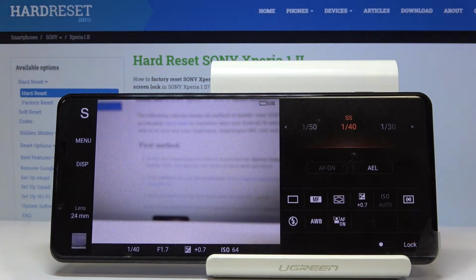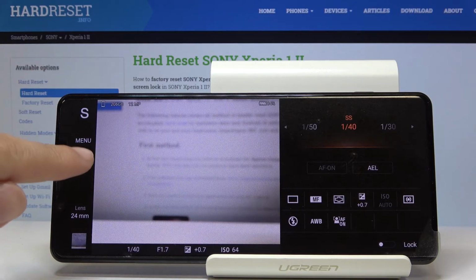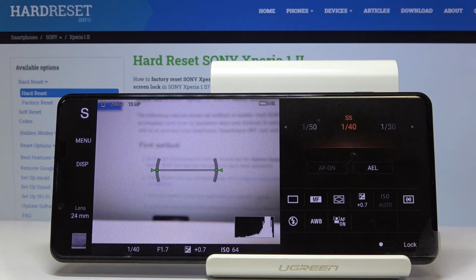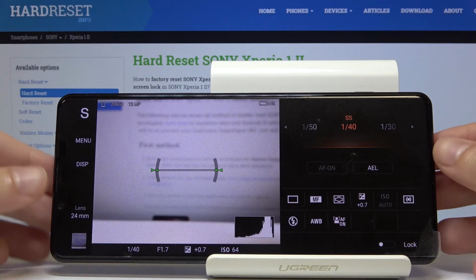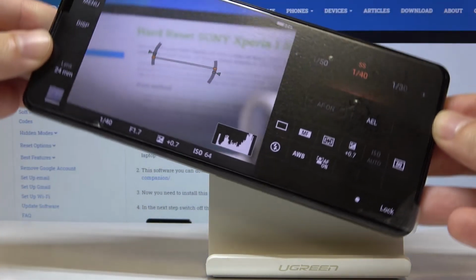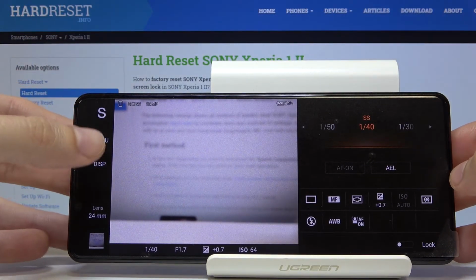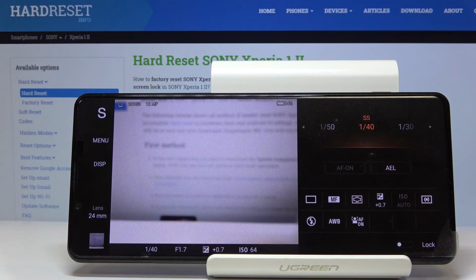And also we have access here when we tap on the disc. We get access to the camera leveler. So this is helpful when we want to keep our photographic topic straight, and this is how it works here. And of course, to turn it off, we go again to the disc here, and it's gone now.